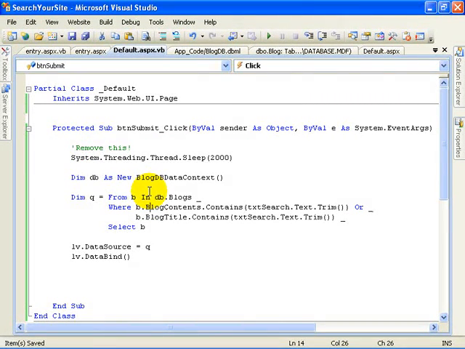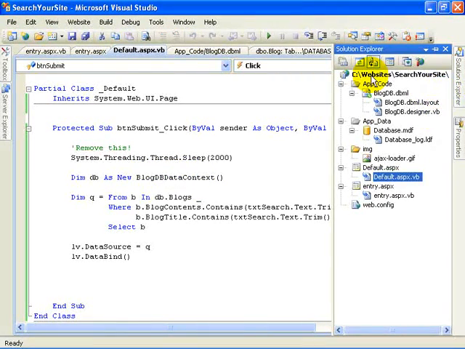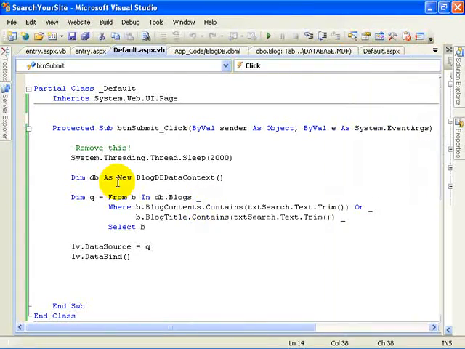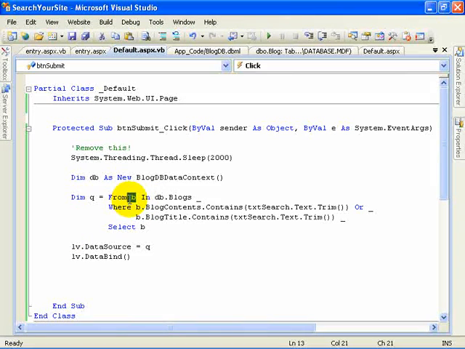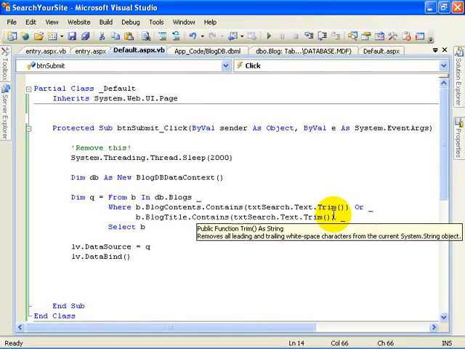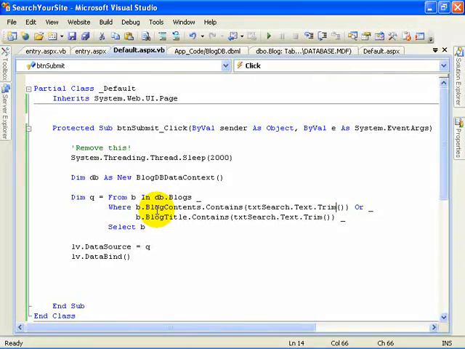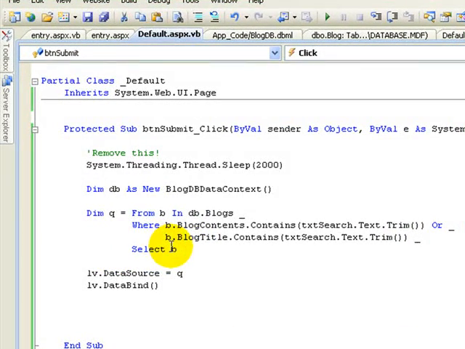And then we're going to create a little bit of LINQ. So we're going to add a new instance of the BlogDB DataContext, which was created when we added a LINQ to SQL class, and that created the objects so that we can work with the items in our database in a strongly typed way, which is very important. Then our query is from declaring B in our blogs table that we created, only where either the blog contents or the blog ID contains what the user entered. And then we're going to just trim off any extra spaces, proceeding or preceding what they wrote. And then we're just going to pull back those records.